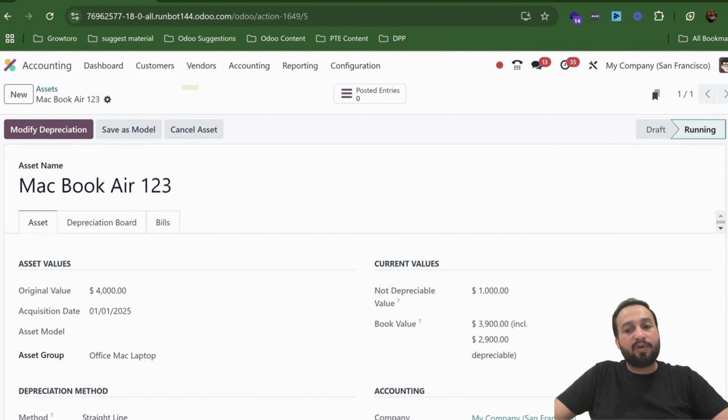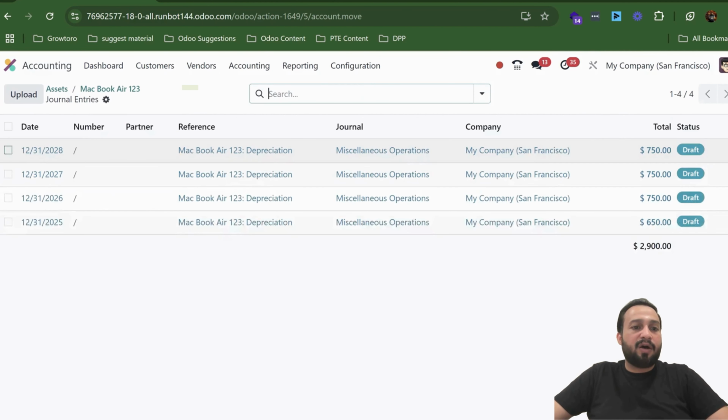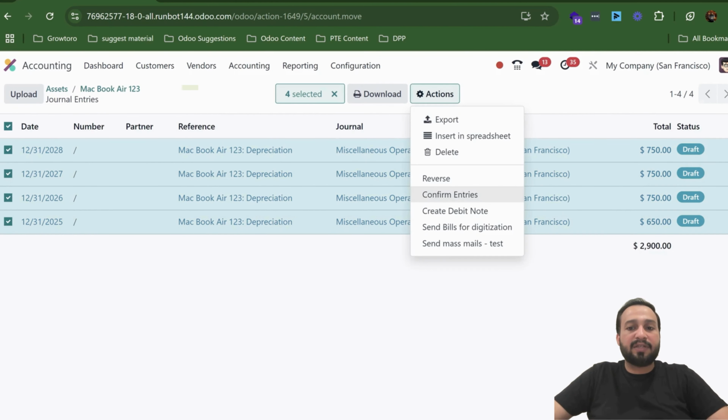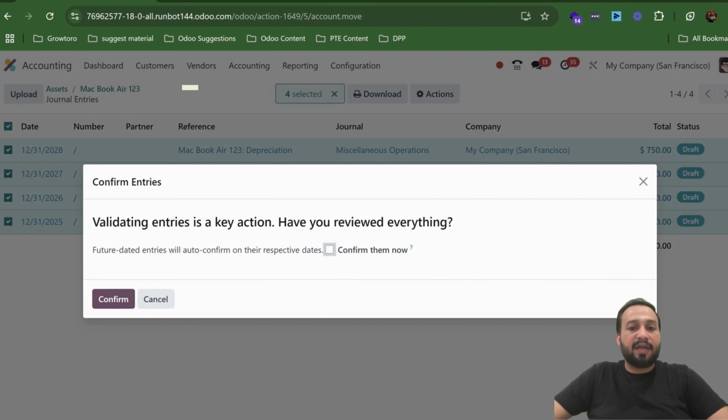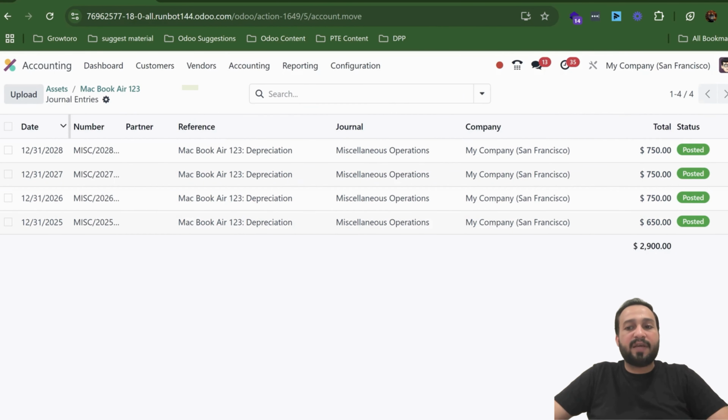If you want to save this as a model and reuse it for your upcoming assets, you click on Save as Model, and the system will save it as a model. If you want to cancel, simply cancel on these assets, and the system will cancel all these assets and the entries from our auto accounting system. So if I look into the posted entries, I will click again on Action and Confirm Entries, and I'll say I verify these.